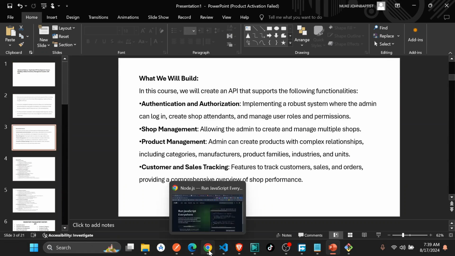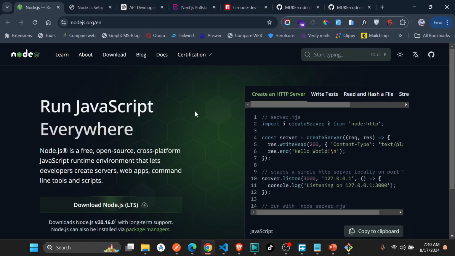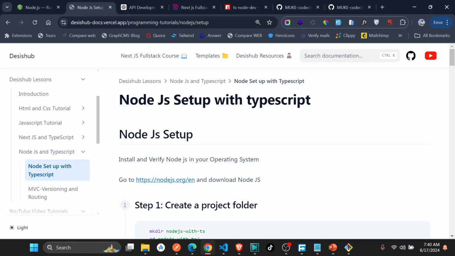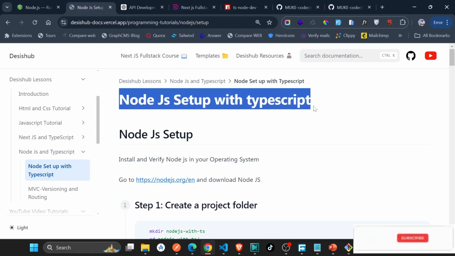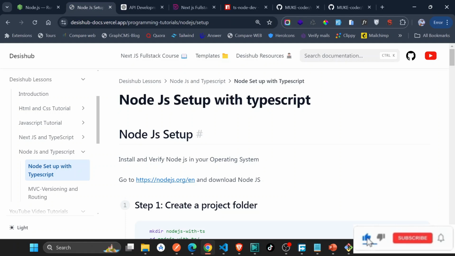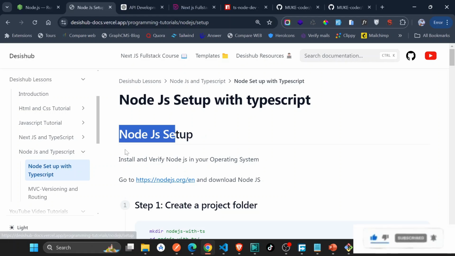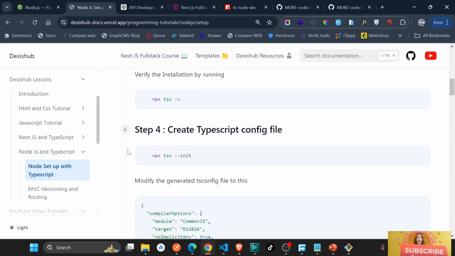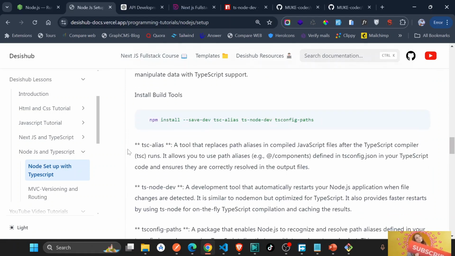And at the end of this episode, we are probably doing two things. One is to start by installing Node.js onto the system and setting up Node.js with TypeScript. As you can see here, we have a fully well-documented setup that you're going to follow step by step.